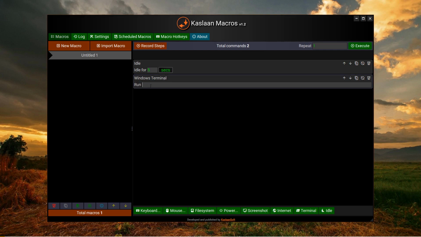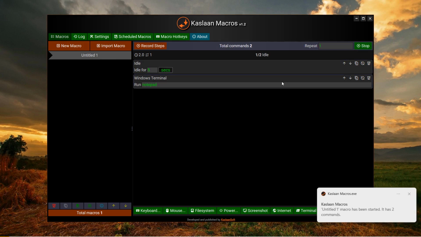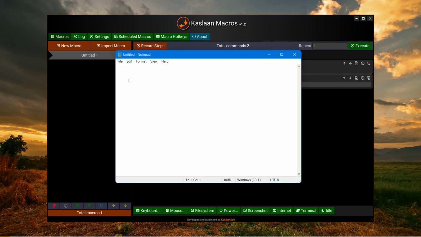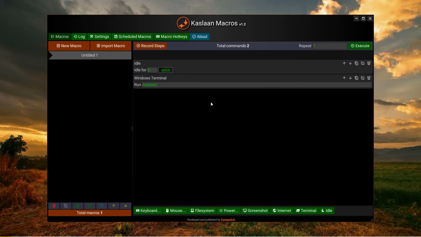This is just like when you are typing or entering a command in your Windows terminal. So I type here Notepad. These two commands are what we now have in this macro. We can run the macro using this button. The delay command is running and now the Notepad opens. The macro is finished when it has started the Notepad.